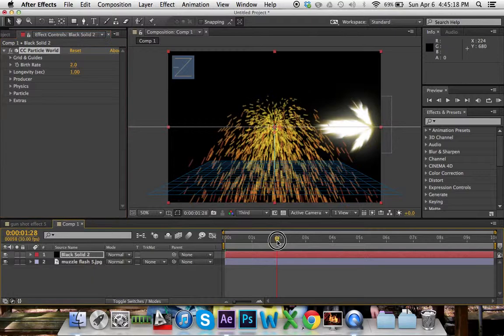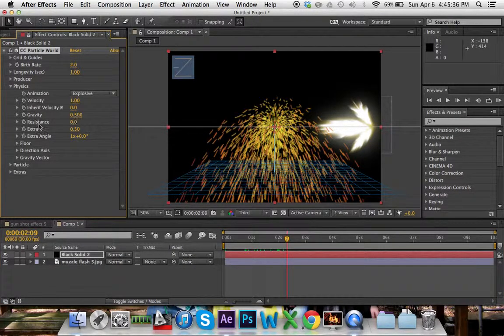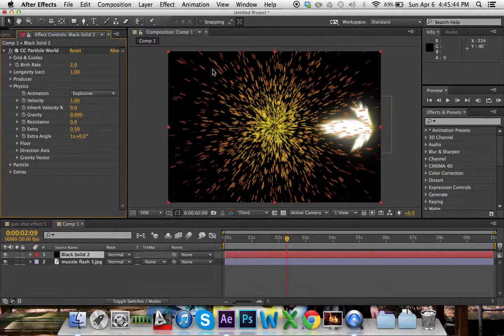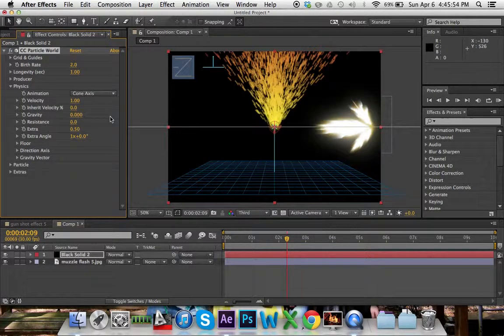Now when you first bring your timeline a little further in, about 2 seconds into it, you can see it looks kind of weird, right? It doesn't look a thing like smoke. Well, don't worry, we're going to make it look like smoke. First thing we need to go into is the physics. Get to the gravity. Turn it to 0. Don't need gravity. And this effect would be good for like a Star Wars style effect, where you're going into hyperspace or something. But we're not going to use it for that. Change it from explosive to cone axis.